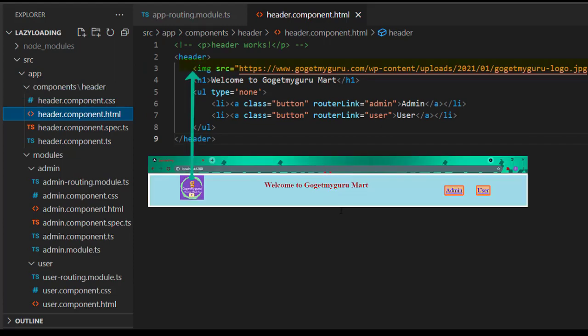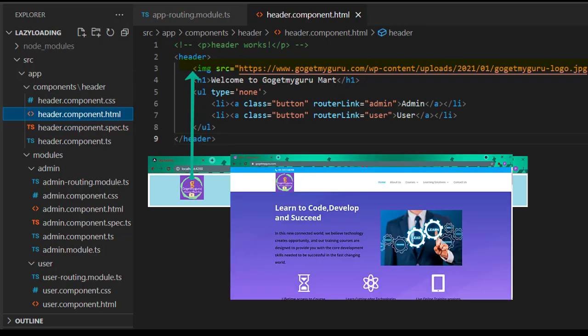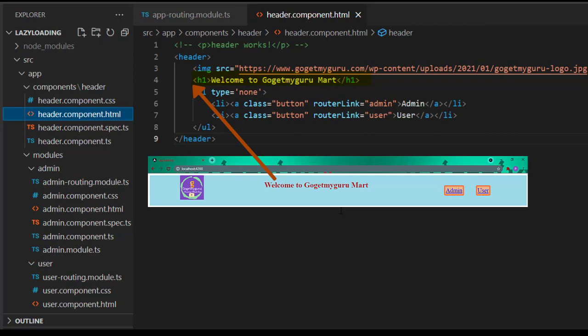After this we'll go to header.component.html. Here I have written code to display Gogetmyguru logo on header, so I have taken image tag. Inside this image tag for source attribute, copied the image address of Gogetmyguru logo from the official website of Gogetmyguru. Then to display string welcome to Gogetmyguru Mart, I have taken h1 tag. Then to display link for admin and user module, I have taken unordered list tag. In that, inside list tag selected anchor tag and I have written routerLink is equal to admin and named it as admin. And it is same for the user module. Then created class for both admin and user module, that is class is equal to button.